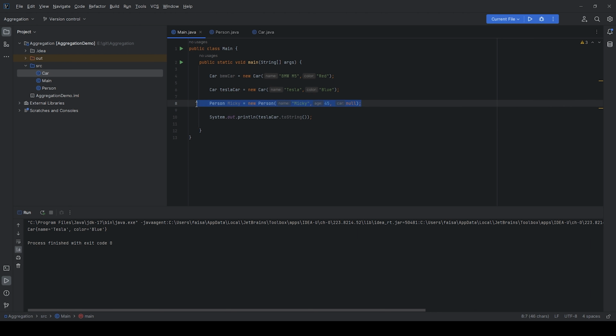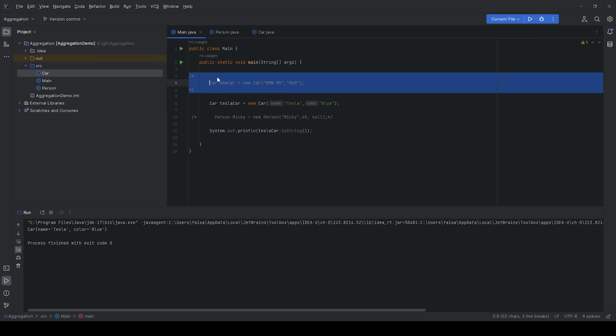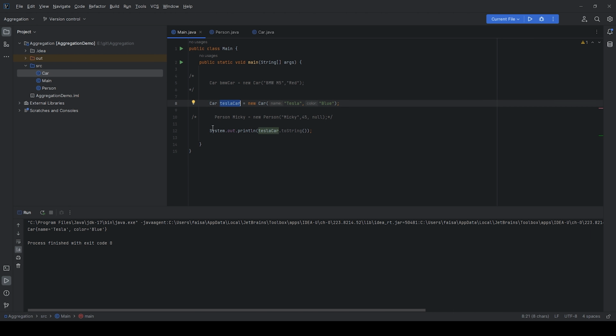So I will comment it out, and I will comment this out also. So now we have only a car object. So as you can see, both objects don't depend tightly on each other. This is a weak type of association, and this is called aggregation.